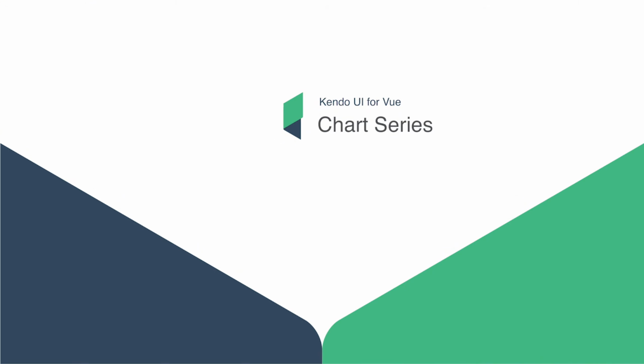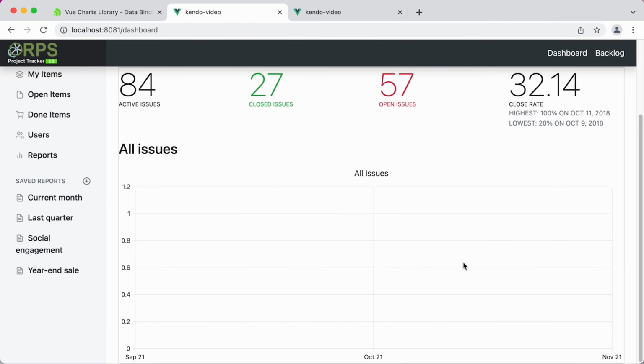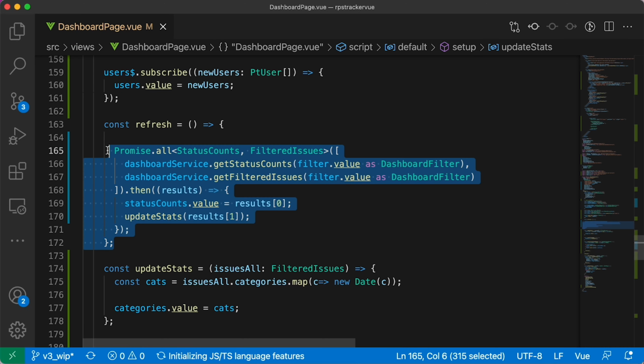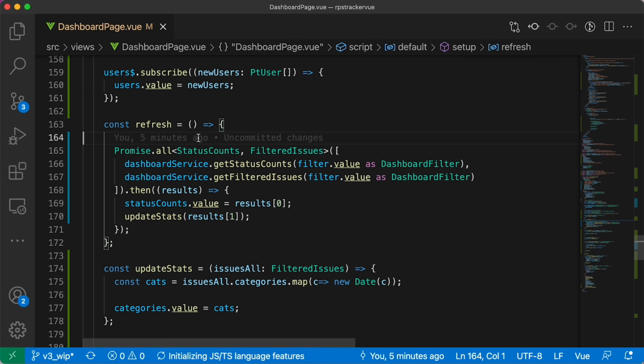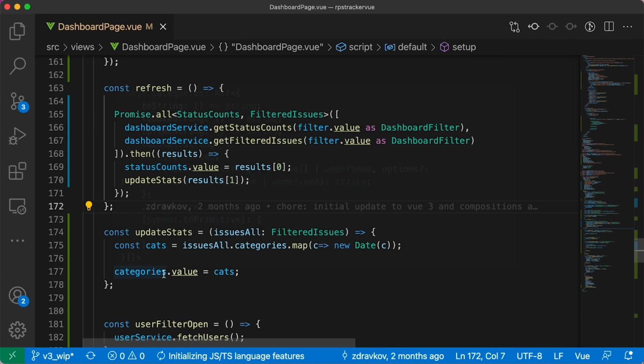We have our data being delivered to our dashboard component from the API, and we're currently rendering the categories along the x-axis, but we're not rendering any data yet. Let's go back to the code. This refresh function here is the function that fetches the data, and updateStats is the function that's being called on the filtered issues, which contains our data for the categories as well as our data for the series. Now we just need to parse this filtered issues object called issuesAll and pull out the series data from there.